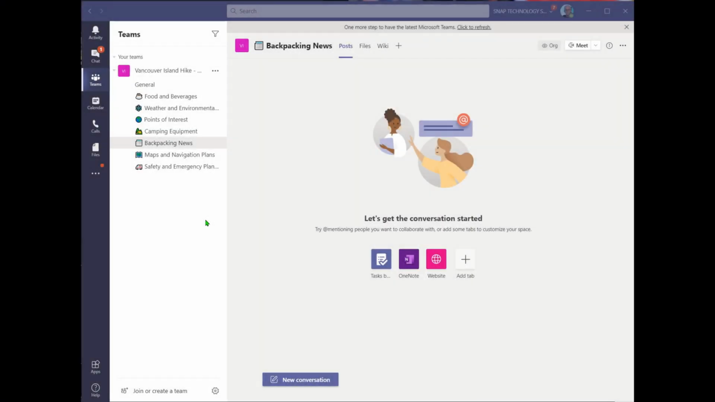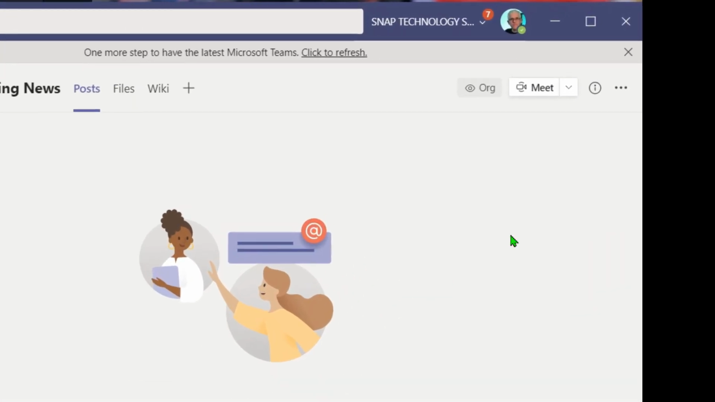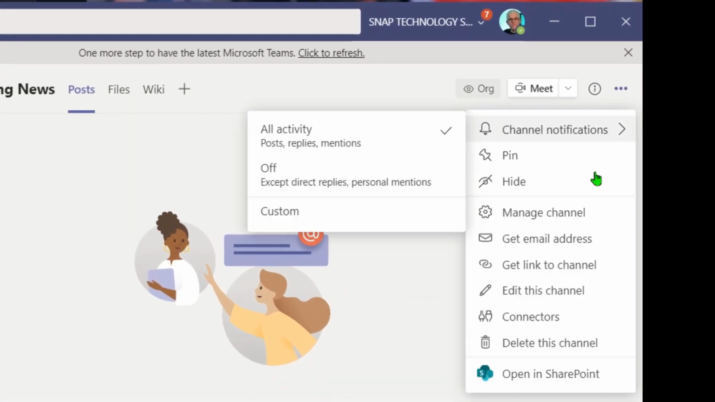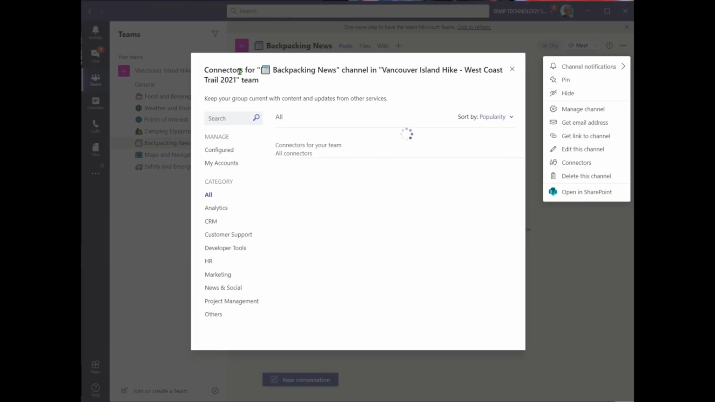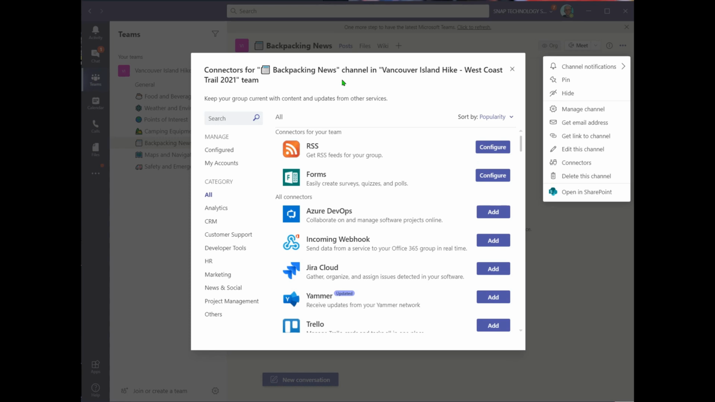RSS, or really simple syndication feeds, are a great way to add content into your Microsoft team that can help support your team's objectives. So here I have a channel called Backpacking News. And what I'm going to do is go to the ellipsis here, and I'm going to go into connectors. Underneath connectors, you can see I'm going to create a connector for the Backpacking News channel. And I'm going to choose RSS feeds, and I'm going to configure that.